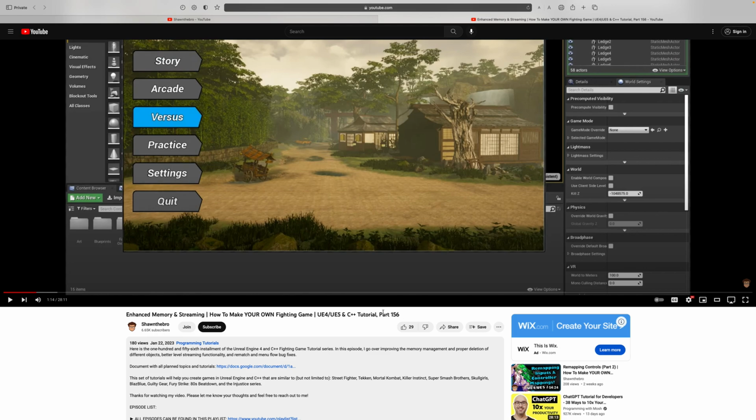Now, part 156 for how to make your own fighting game involves enhanced memory and streaming, going over improving memory management, proper deletion of different objects, better level streaming functionality, and rematch and menu flow bug fixes. Because the rematch and menu flow have had a tough hand here and there.